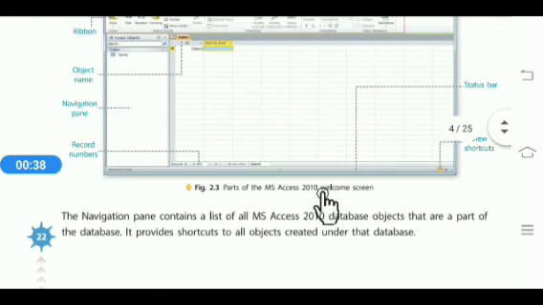Then next is record number. Suppose in MS Access we have 5 records and we want to move from one record to another. For this we can click on the forward button, and if we want to search any record then we fill any number in the search box. Then next is the status bar. The status bar is located at the bottom of the MS Access window.